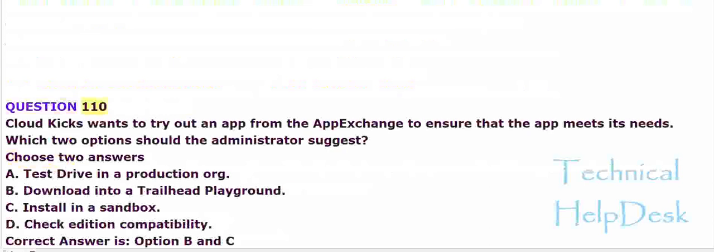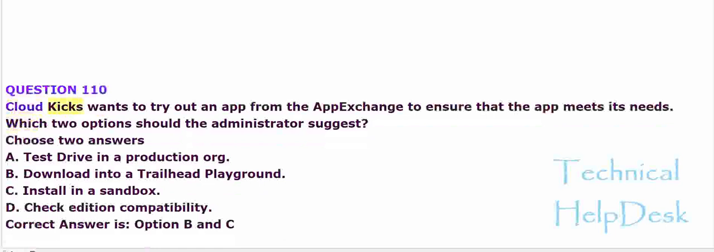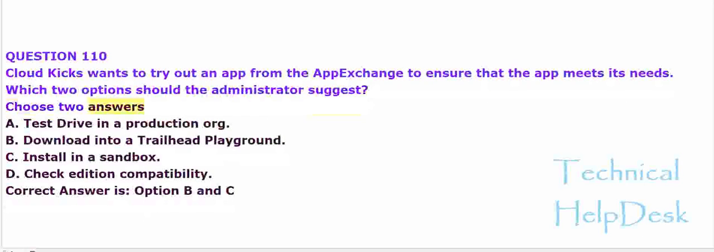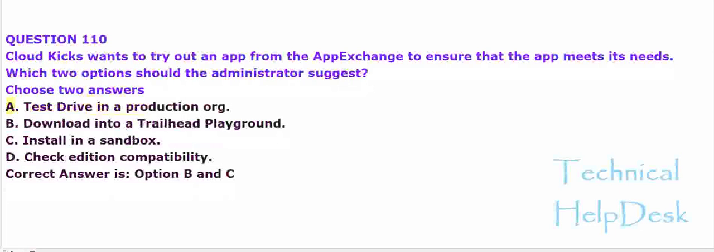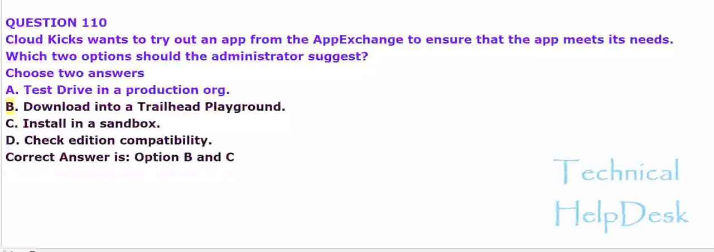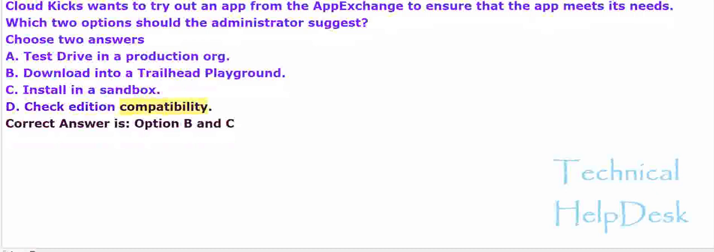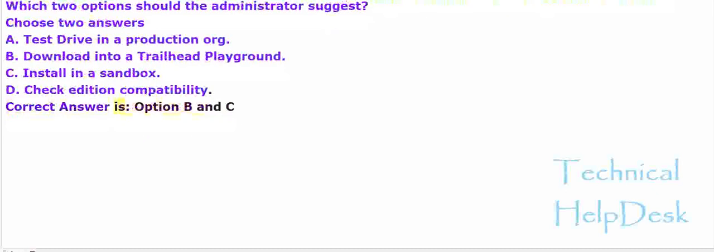Question 110. CloudKix wants to try out an app from the AppExchange to ensure that the app meets its needs. Which two options should the administrator suggest? Choose two answers. A. Test drive in a production org. B. Download into a Trailhead playground. C. Install in a sandbox. D. Check edition compatibility. Correct answer is option B and C.